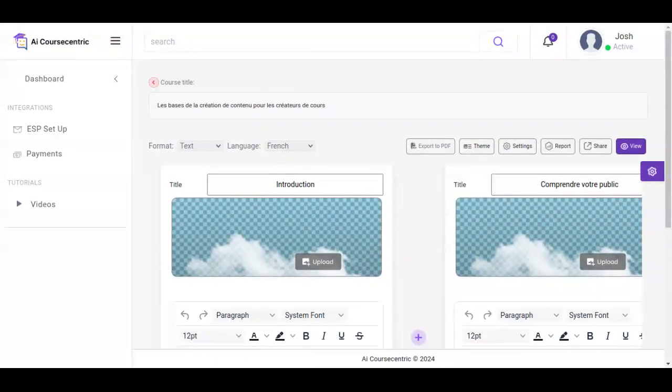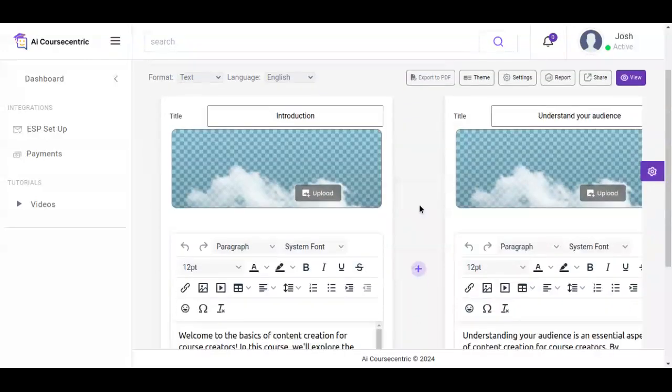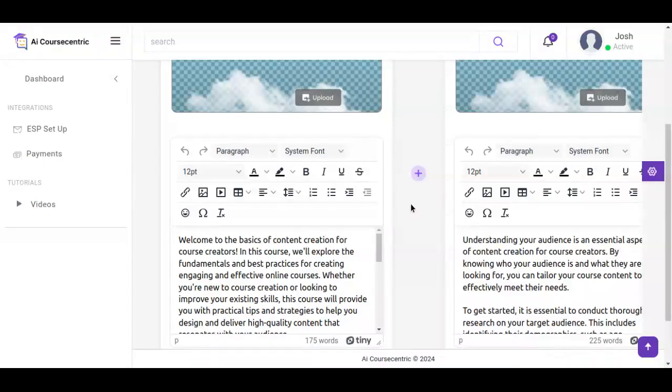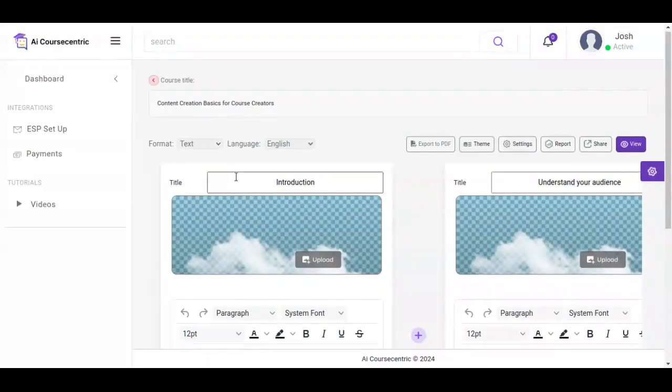So take it back to English. So right here, we've taken this back to English, and as you can see, we're back. So the next thing right here, you can choose to have your course in different formats. It could be text only, it could be text and video.